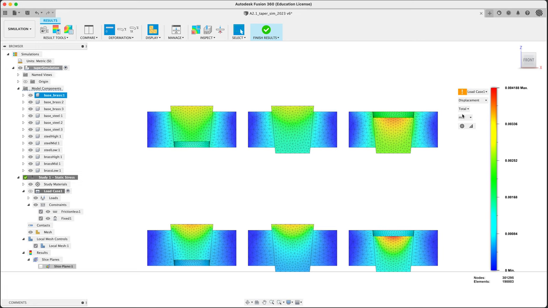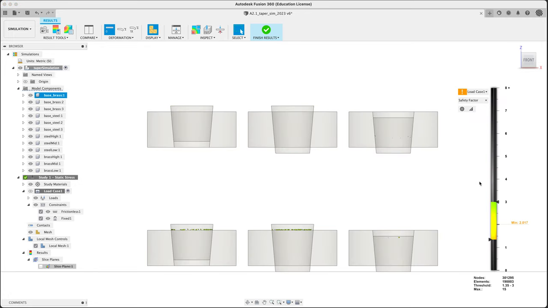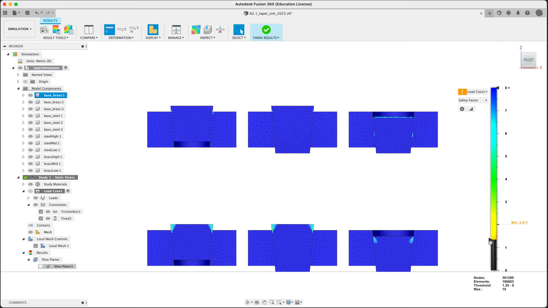Let's have a look here. What does all this mean? Normally when you start up a simulation, you get a report. Unless you've turned it off, you'll get a report on safety factor. Sorry, I've got it set up here a different way. Get back to that in a second.